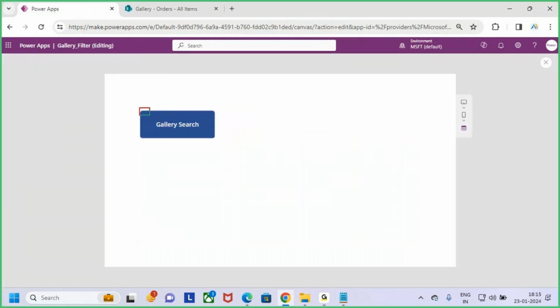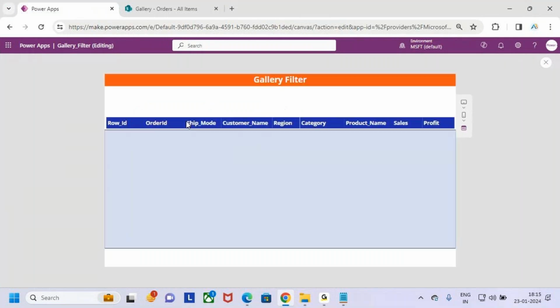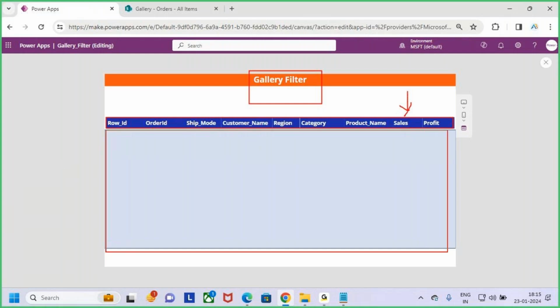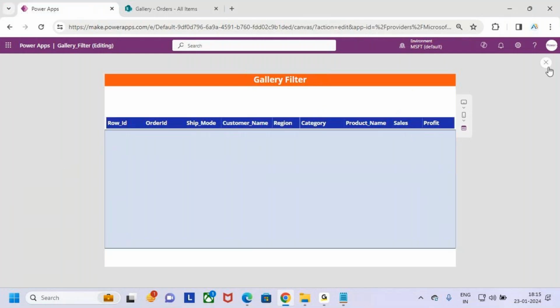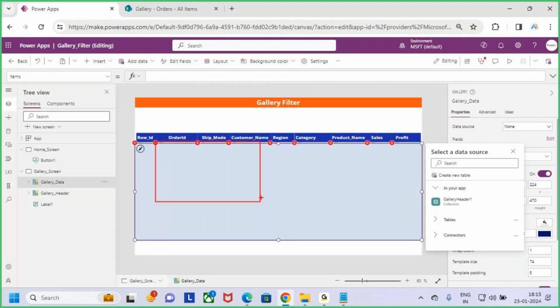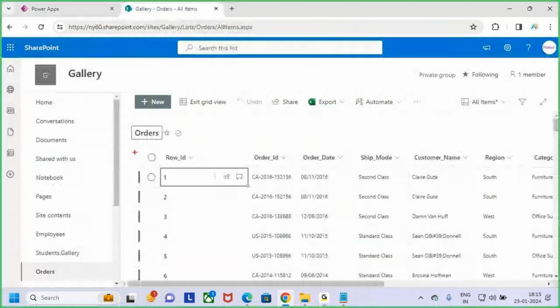On select of this button, I navigate to the gallery screen. Here I'm having one gallery with a header. Yesterday I discussed how to create the header for the galleries. Currently, this gallery doesn't have any data. The data I want to show is whatever I'm having in this orders list, in the gallery in grid view.